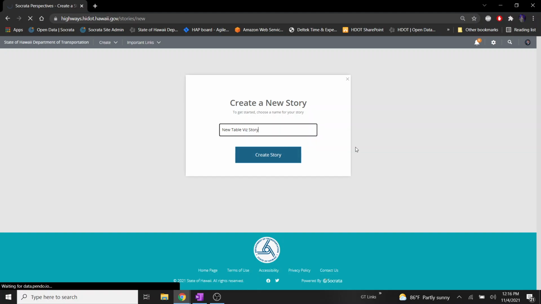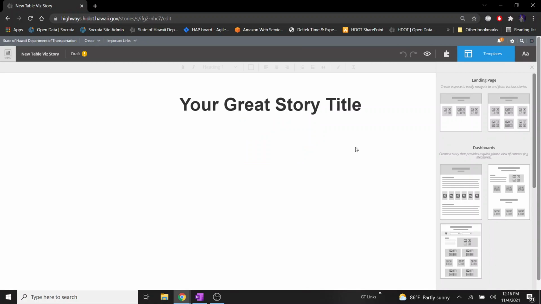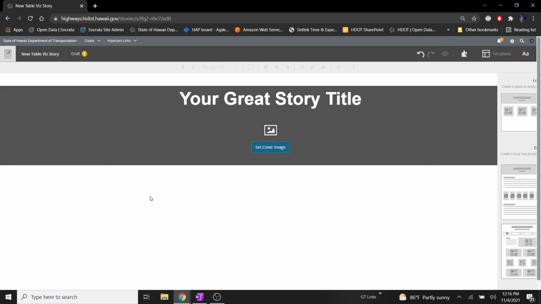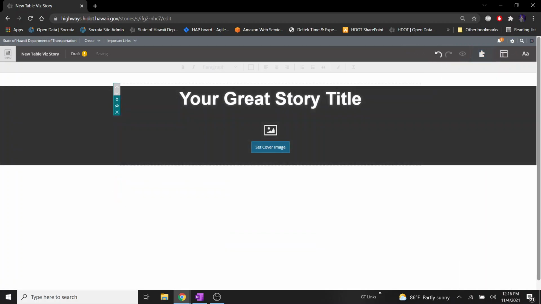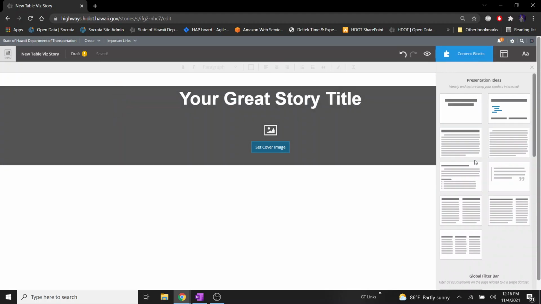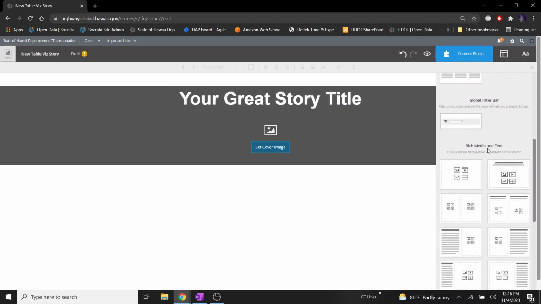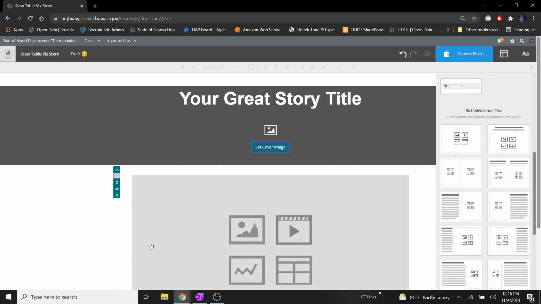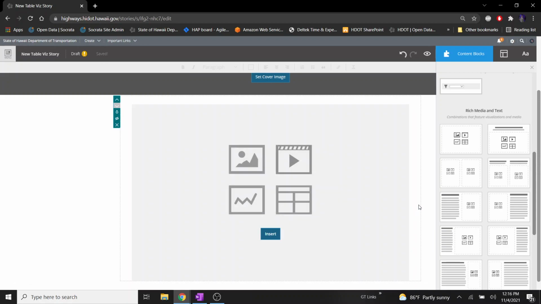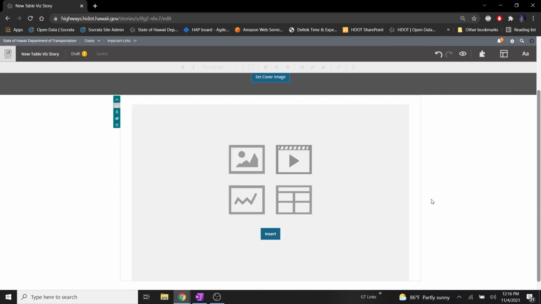Okay. When that loads, this should look familiar. We're just basically on a regular story. I'll use this template just as an example. We don't really have to worry about a title for this example, but we'll go ahead and pull in a content block here. So pretty much, however you would insert a table into a story, we're following these steps here.